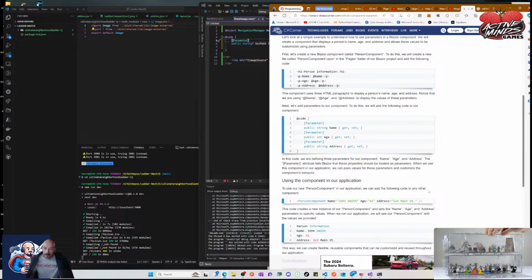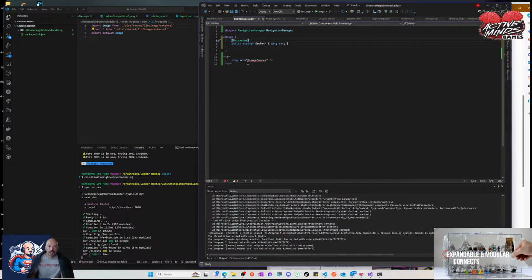This way we can create flexible, reusable components that can be customized and reused throughout the application. So we're creating this, and I'm setting the source path, but I actually want it to show the image on its own. Is there a way to make this image? So it is image, and it is going to be source. What if I say it's at source path?